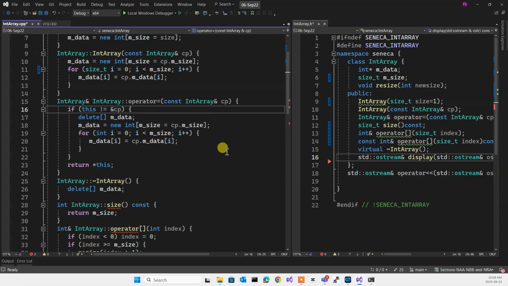For the assignment operator, same thing. The old values are of course going to be deleted first, and then it's going to get the size, copy everything from the other one, and then return the values.